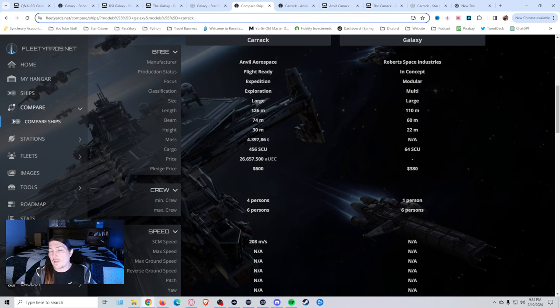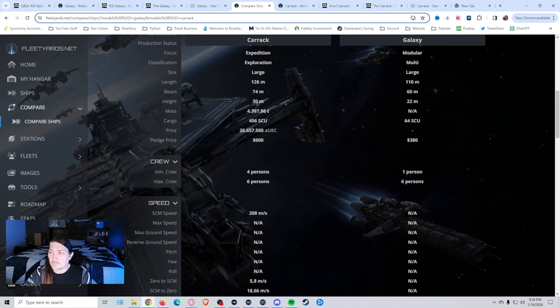Real money, right off hand, currently the Carrack sits at $600. I think it's $650 without being war bond, versus the Galaxy at not quite half, but almost, at $380. Now, that does not include any of the modules that you can get with it as well.